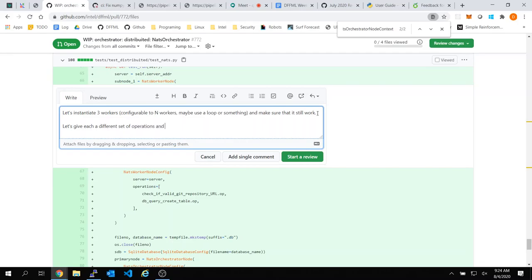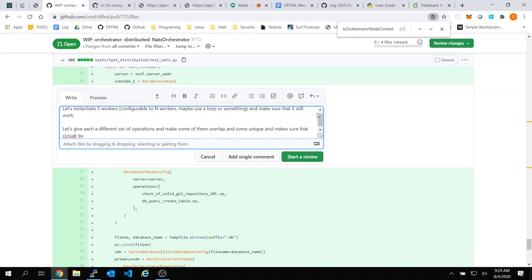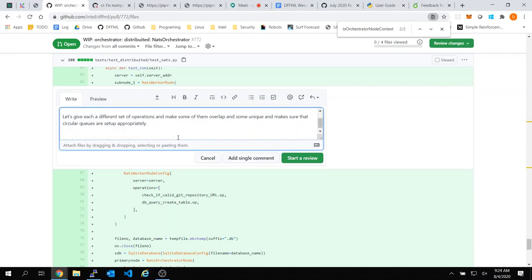So let's give each a different set of operations and make some of them overlap, and some only for specific nodes, and some unique, and make sure that circular queues are set up appropriately. So basically, validate that you see the number of nodes that you expect in each one for each operation. And you could just go through and use like operation.load and pick at random.